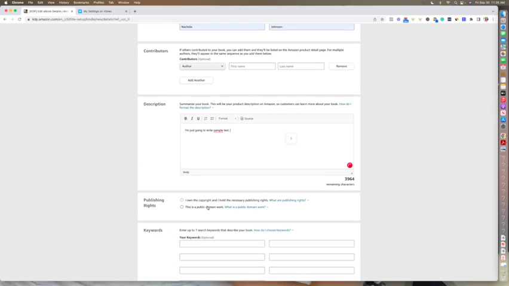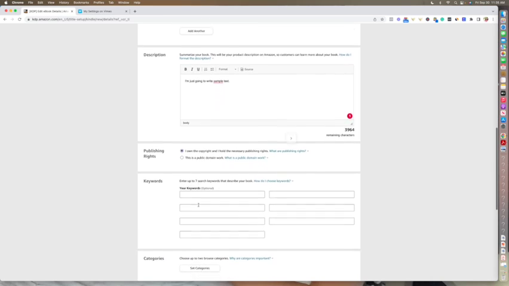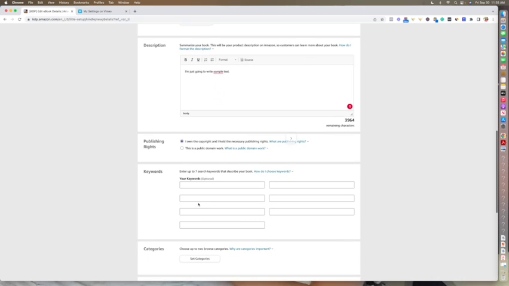Okay, and publishing rights. So Amazon's going to ask you if you have the copyright to whatever you're going to be uploading, or if it's a public domain work. You can use public domain works and recycle them and upload them on Amazon and KDP and things like that. But mine is not a public domain work. So you own the rights and copyrights. So that's what I'm going to check.